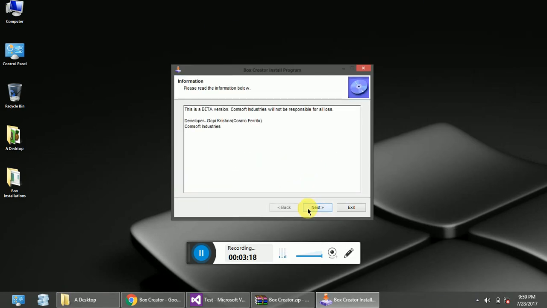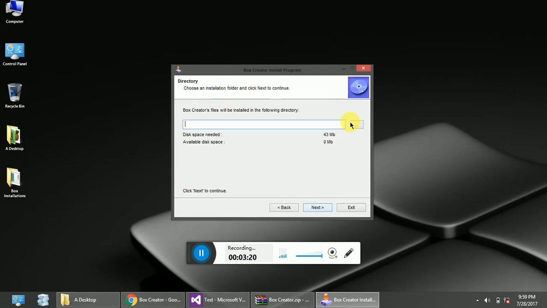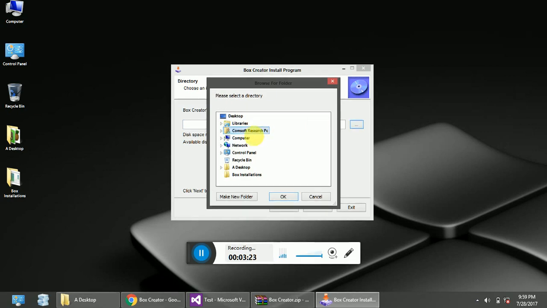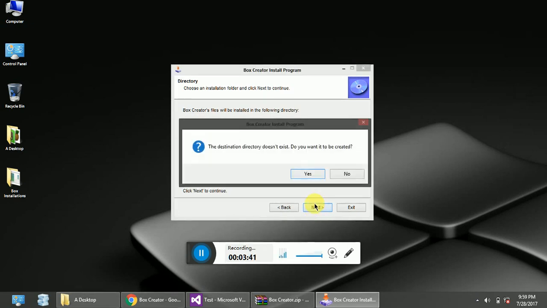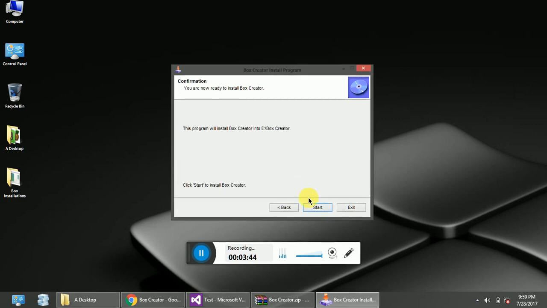is that whenever you are installing this program, remember not to install it on your root drive, that is on C. That is because of some administrative privileges that I have not put in. You cannot install it there. So what I am doing is I am installing it on my E drive, and I am naming it box creator. You can put a space also, and then start.